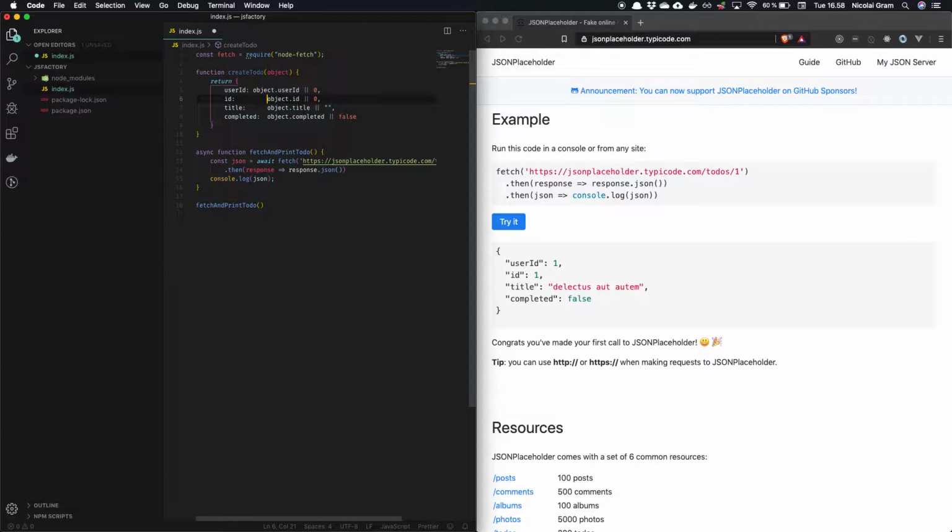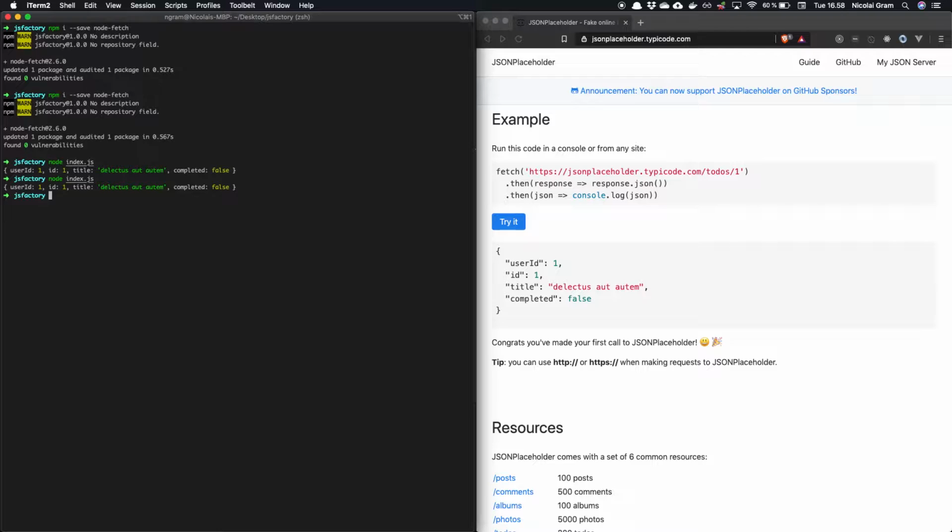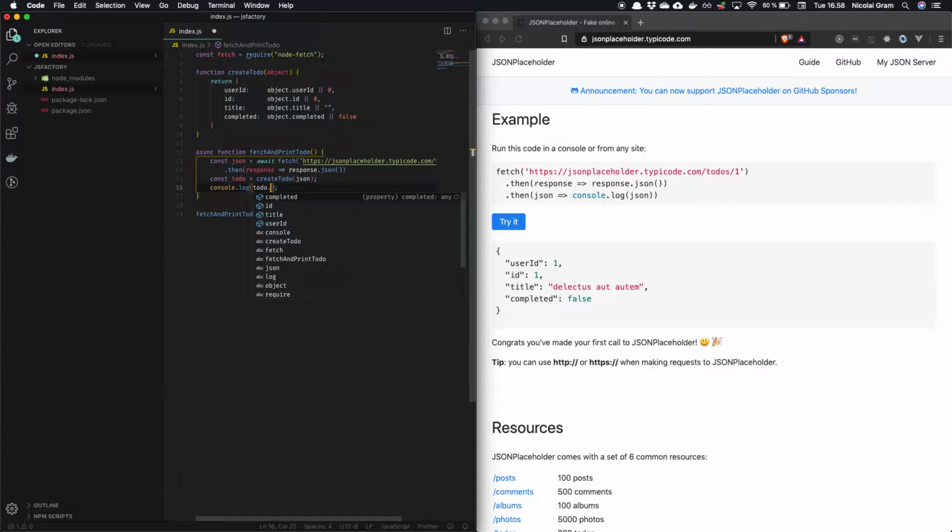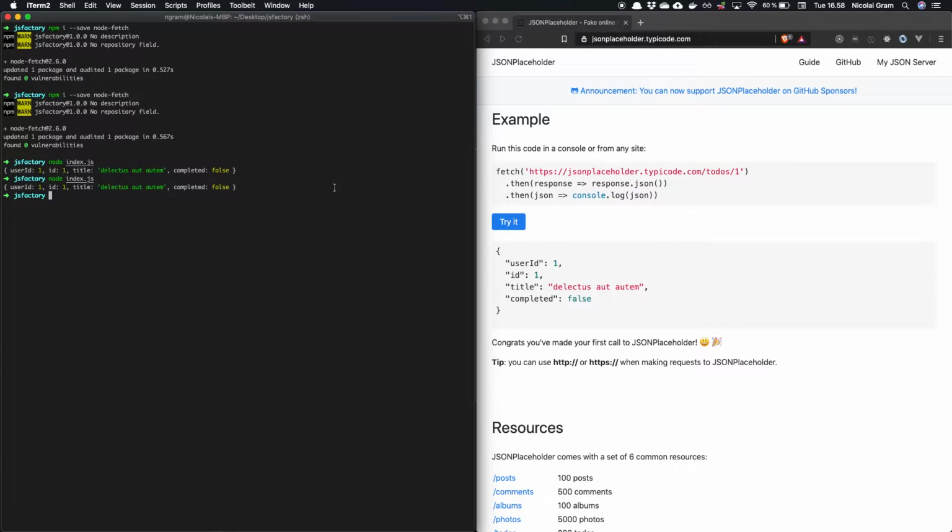Let's just move this so it's nice and clean. So what we can do now is say const todo equals createTodo from our JSON. Then we can log todo dot. First of all, let's just see that it actually prints it out. So let's run it. Cool. So we can go todo.title, and we get the title.